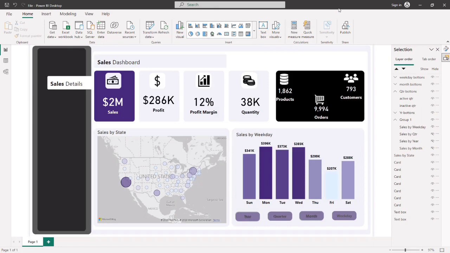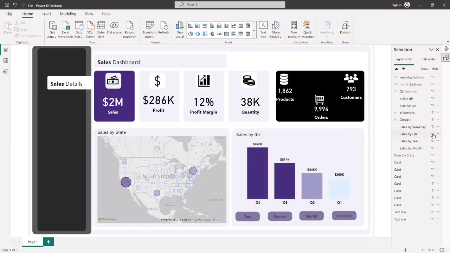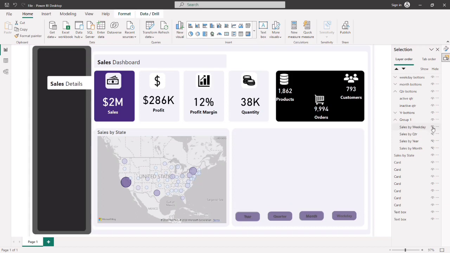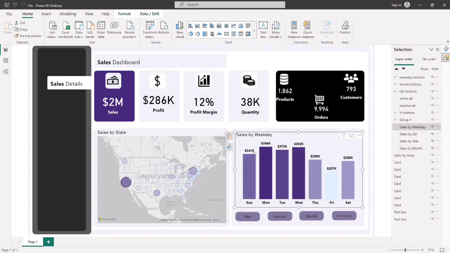Okay, now if you look at this chart here, I showed you guys that you can always turn off and turn on the one you want to see from here. If you don't want to see the one for quarter, you can always turn on the one for year. All right, now currently the chart that is turned on is the weekday chart. That means that the button that should be active right now should be the weekday button. But right now all the buttons are active.